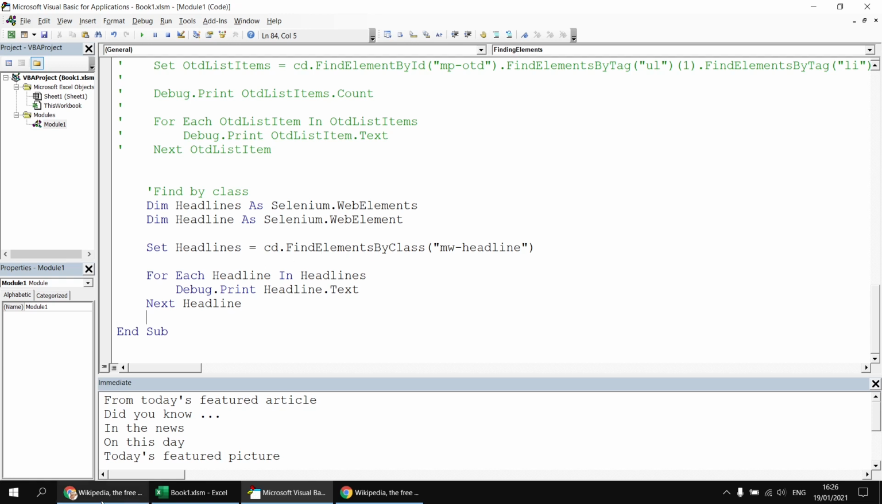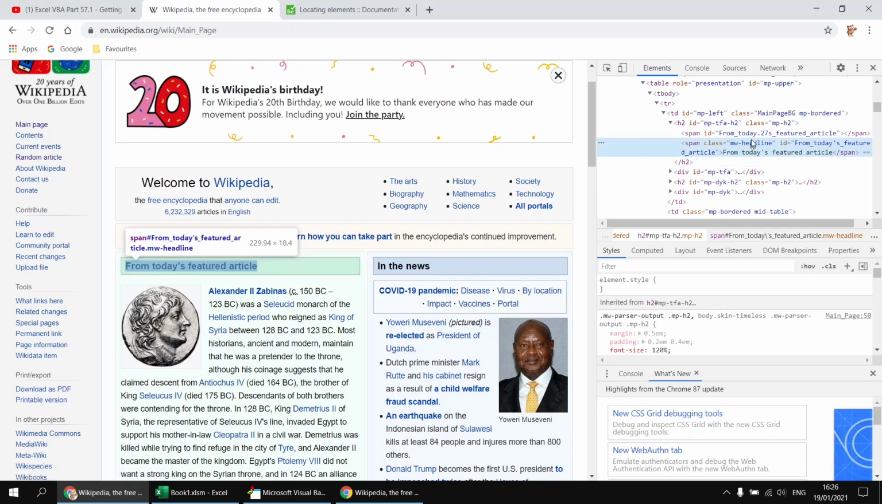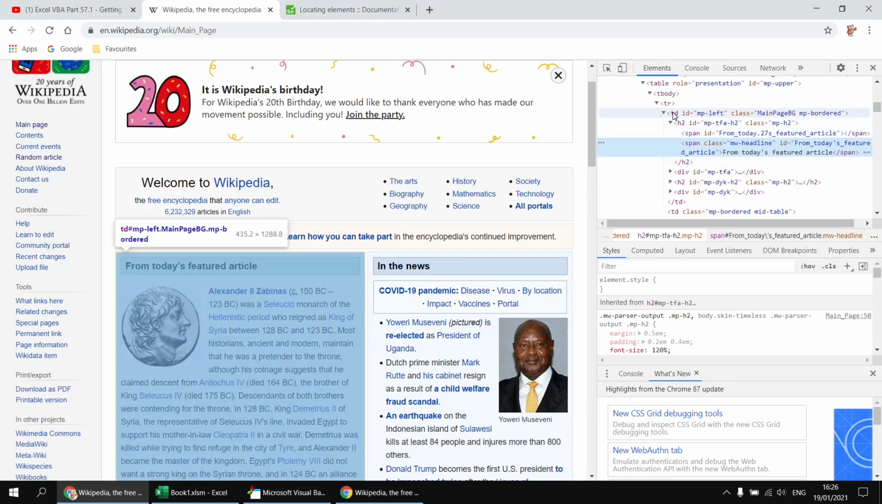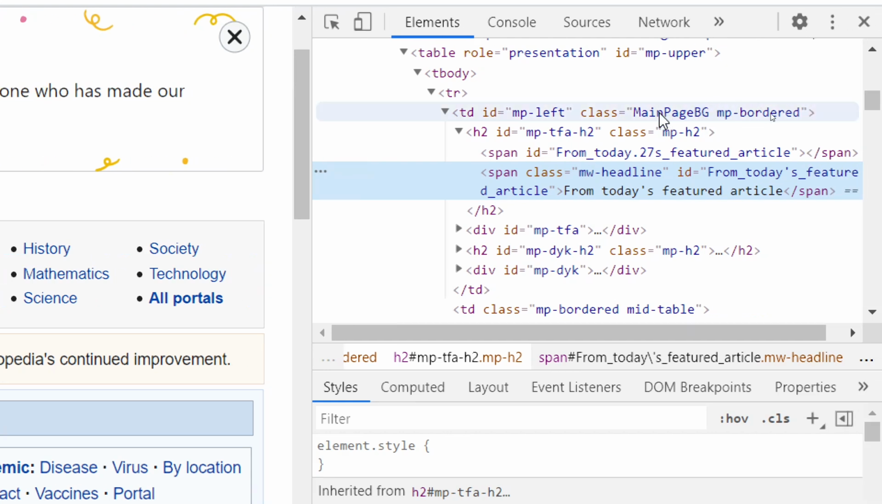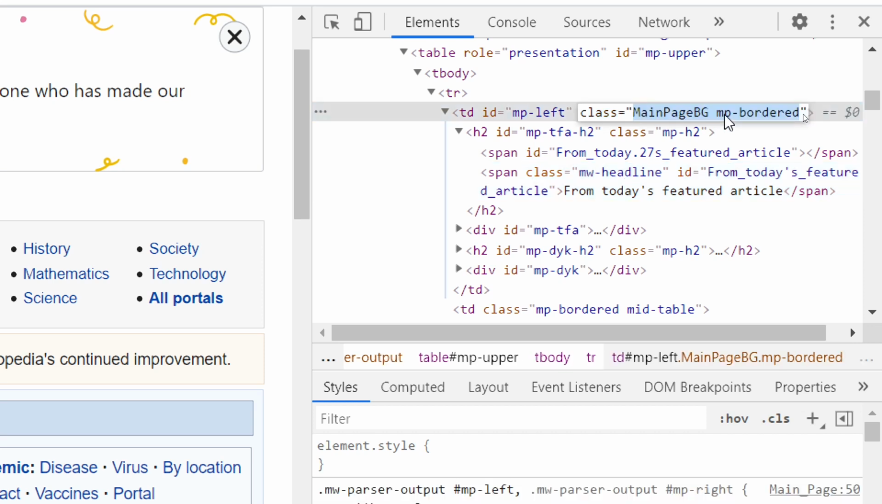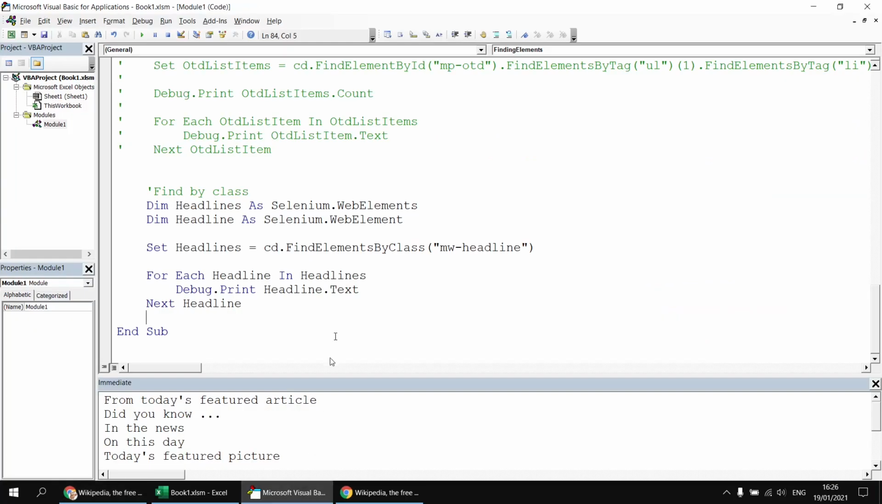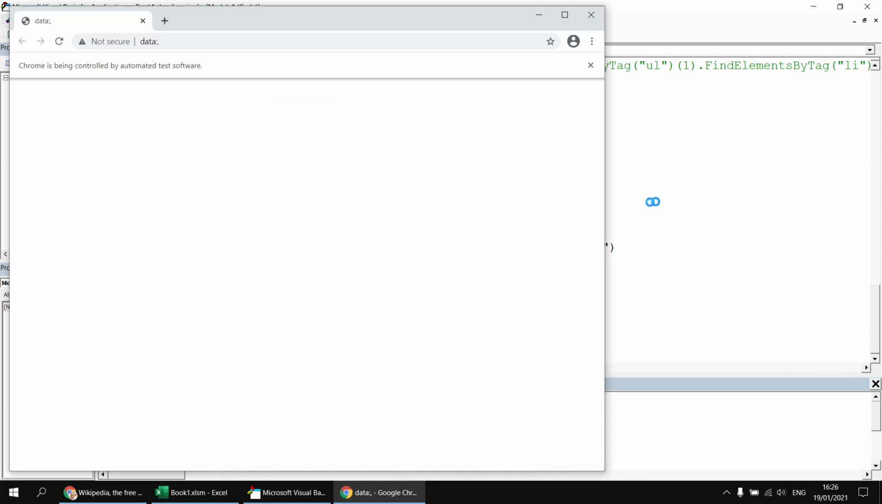You can also assign multiple classes to the same element, and that is sadly one thing that this particular method can't handle. If I switch back to Wikipedia and just have a look at the TD tag, or the TD element that sits just above the span we've selected here. So TD is a table data cell. It's got two classes assigned to it, main page BG followed by a space and then MP-bordered. If I tried to copy those two class names and then tried to return a reference to those using the find elements by class method, sadly, when I run the subroutine at this point, that won't work.